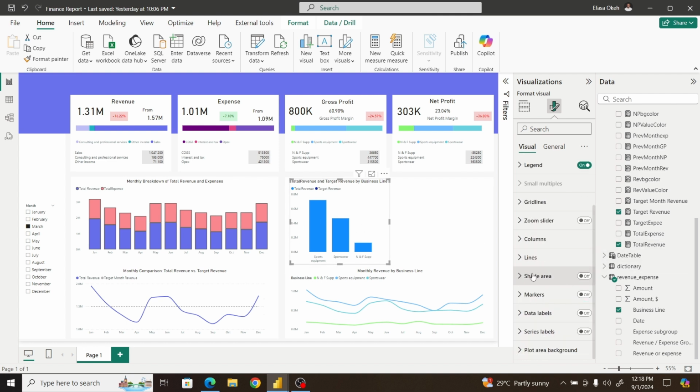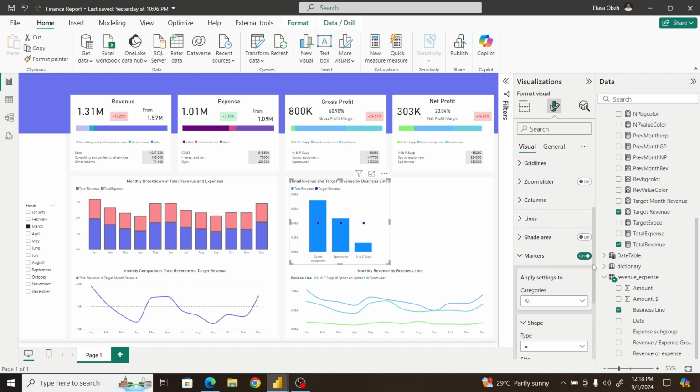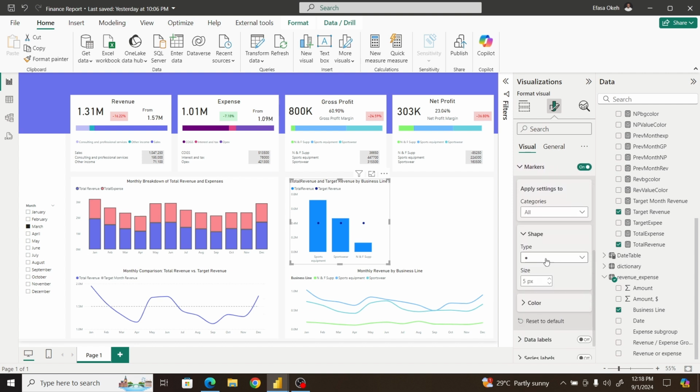I'll scroll to where we have markers. I will put on the markers. Now we have dots. I will expand this. I'll scroll down. Now the marker type, I'll change it from the dot to this dash we have here. So now we have dash, but it's small. Then I'll finally increase the size. You can actually see the size being increased to 20.